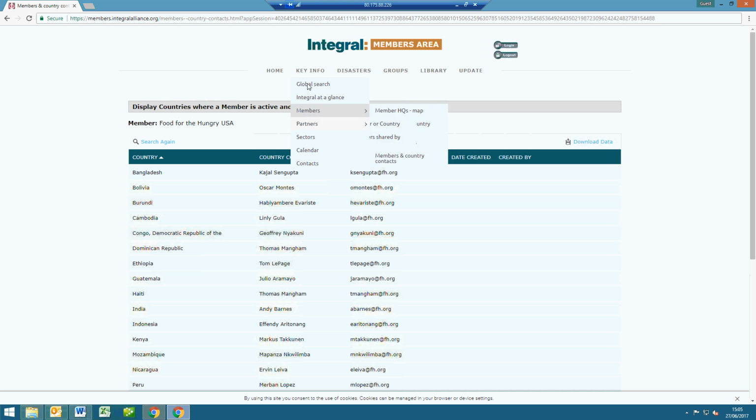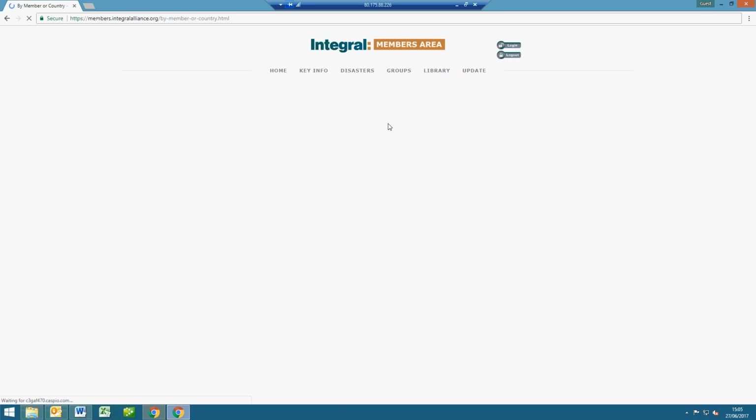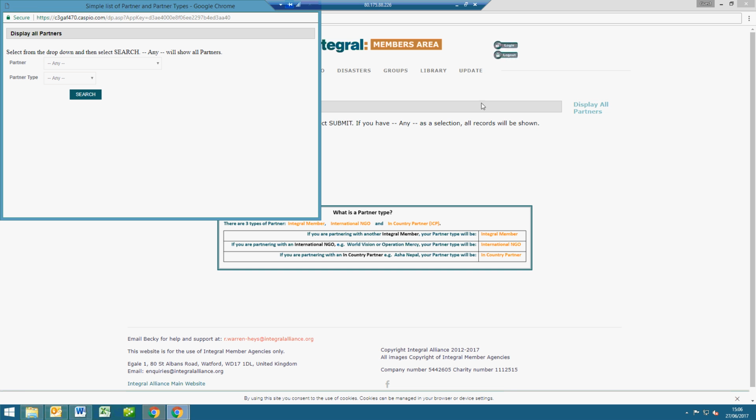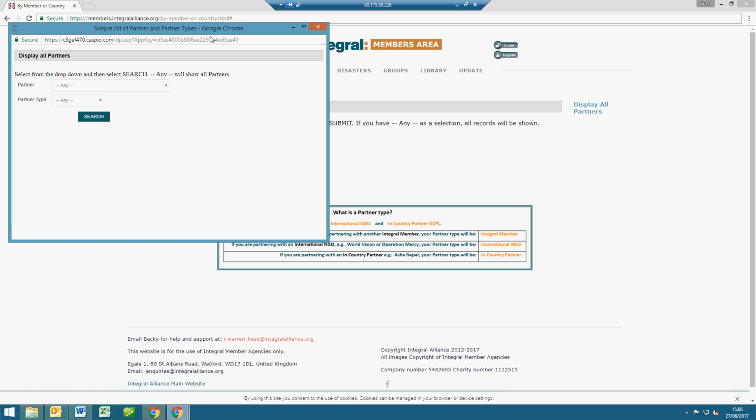The next option under this Key Info menu is the Partners, and you'll see here there are 2 ways to look at the information we hold on partners. The first allows you to see partners by which members they work with, or by which country they work in. And a full list of partners is also available here, which just opens a pop-up box.